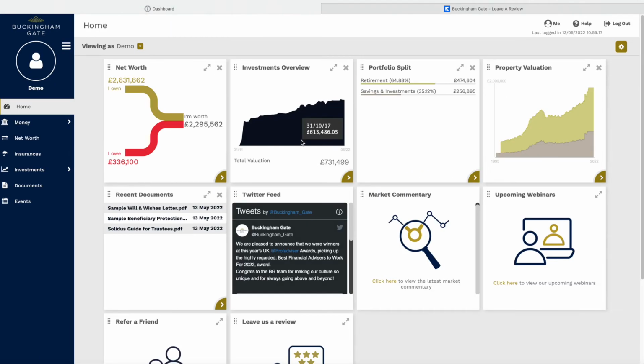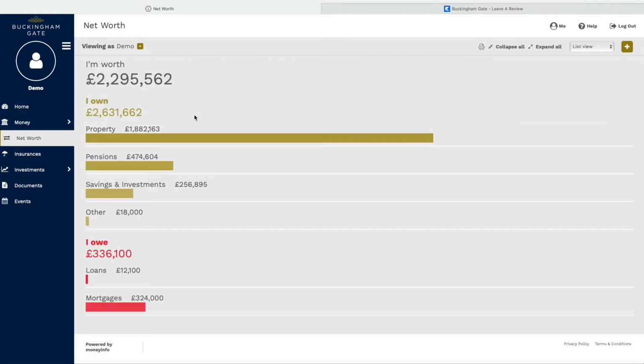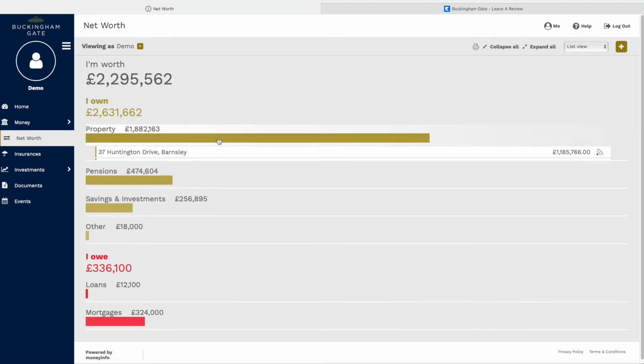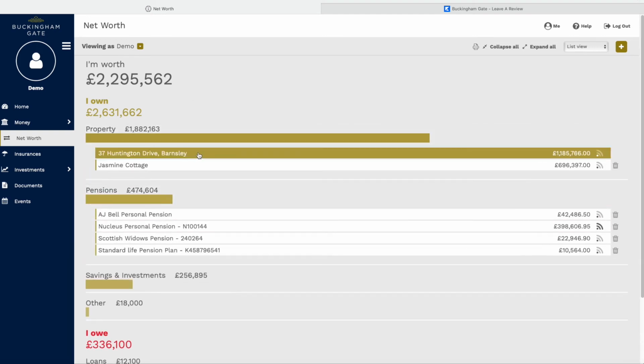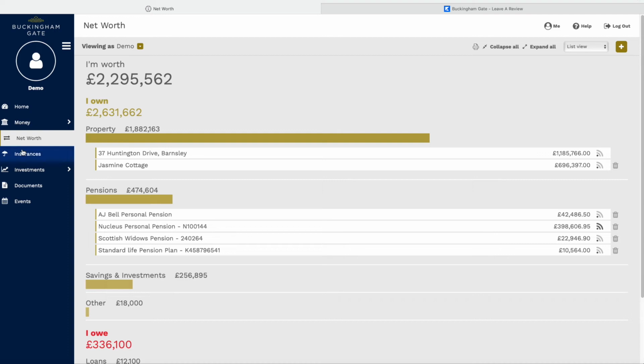So that's the dashboard on the portal. Now you will notice there are some other tabs along the side here. Some of these simply take you to the same place that the dashboard does. So the net worth tab, for example, is going to take you to a very similar view. If I click on net worth here, you can see that's very much the same as we looked at earlier with the breakdowns of all the different assets and liabilities.